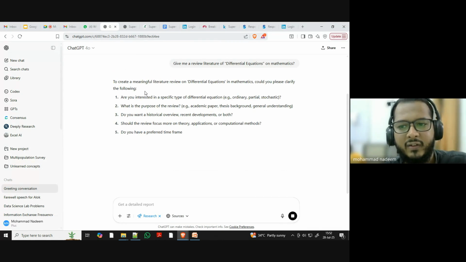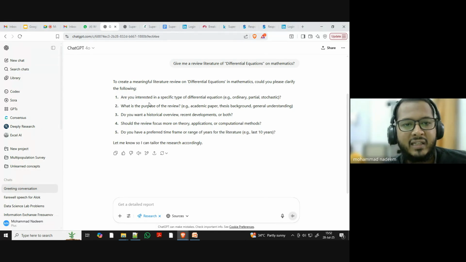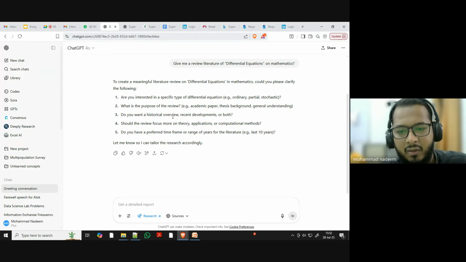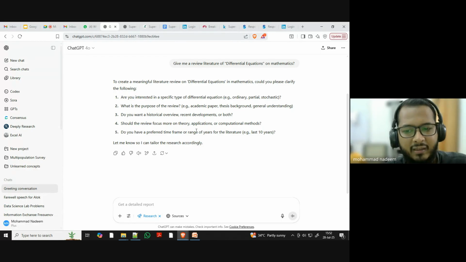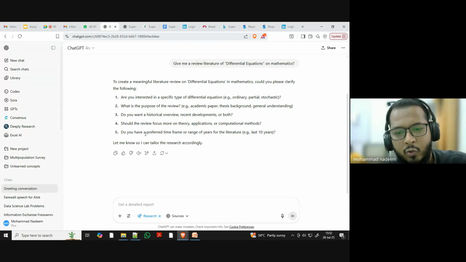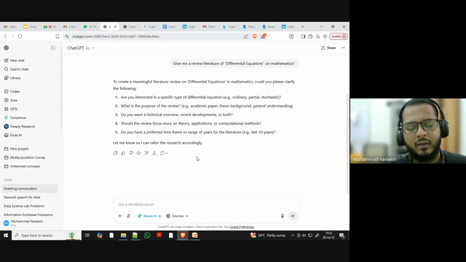To create a meaningful literature review, it is asking clarifying questions. First of all, it is saying, are you interested in a specific type of differential equation? Ordinary, partial, stochastic? What is the purpose of your review? Is it for an academic background, or do you want to prepare a thesis, or do you just want a general understanding? Do you want a historical overview, recent development, or both? Should the review focus on theory, application, or computation methods? Do you prefer a time frame or range of years for the literature? So for better, improved results for your query, it is asking you these questions. So let me answer these questions.